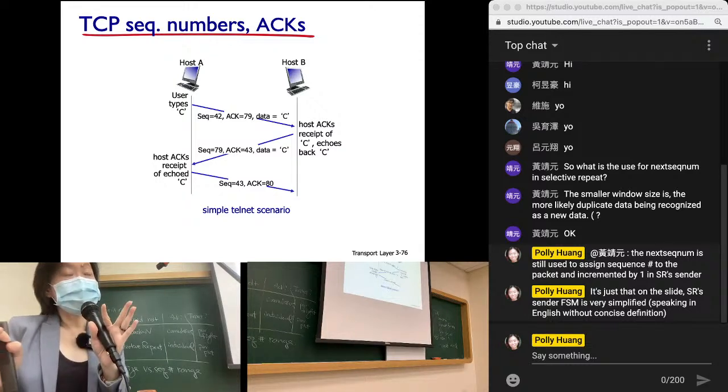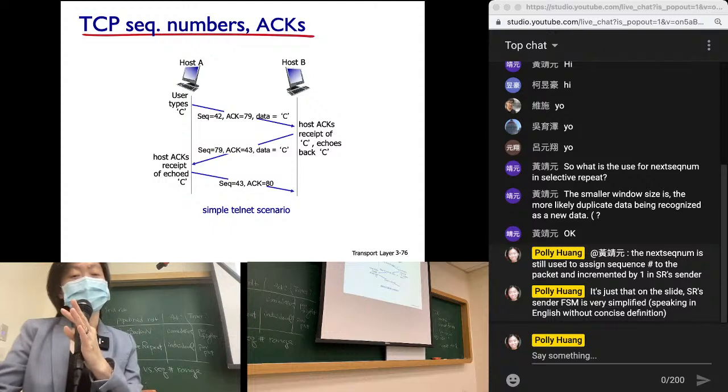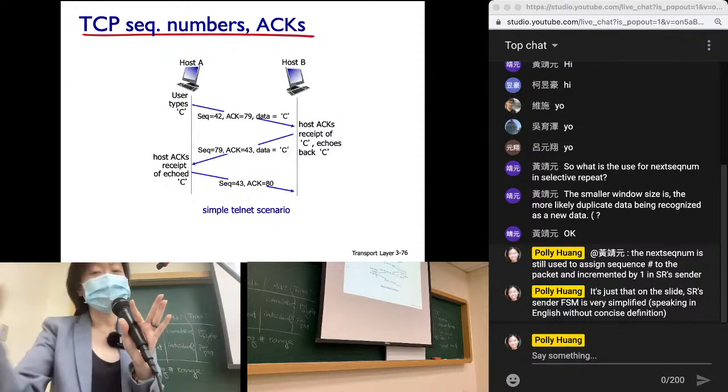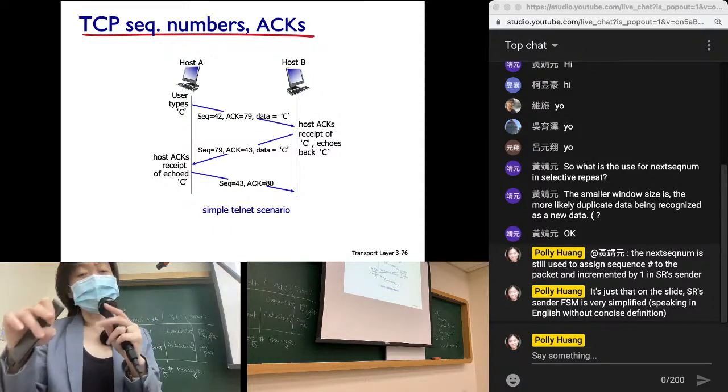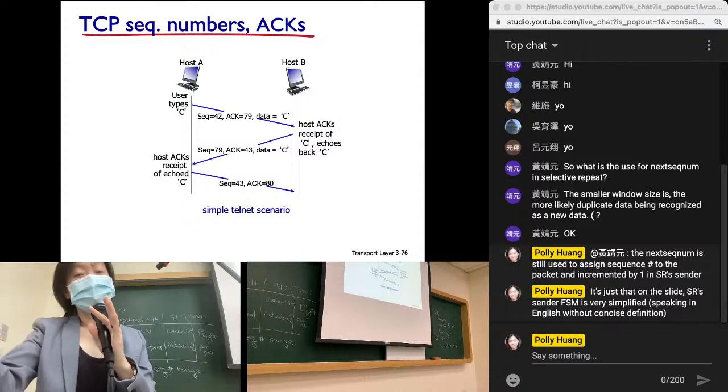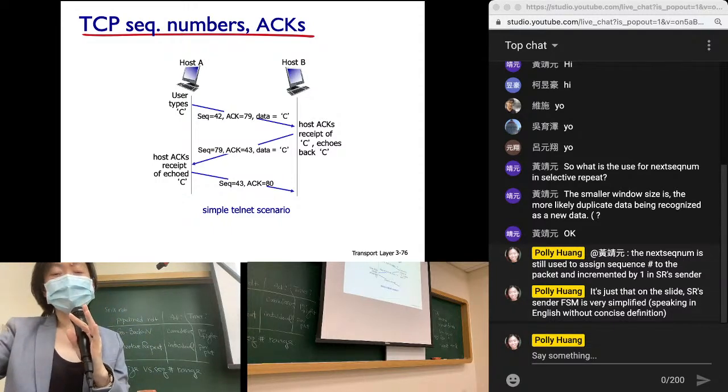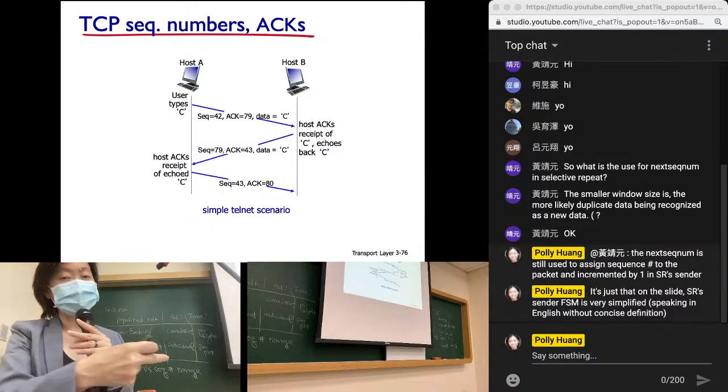So this is a simple telnet scenario. B is the server, A is the host. So you connect to B, you type a C on the terminal. B will show a C on the terminal. Okay, and that showing of C needs to come back to you.